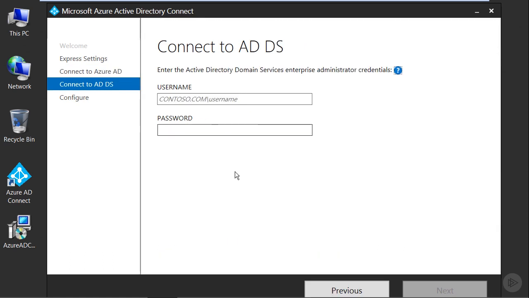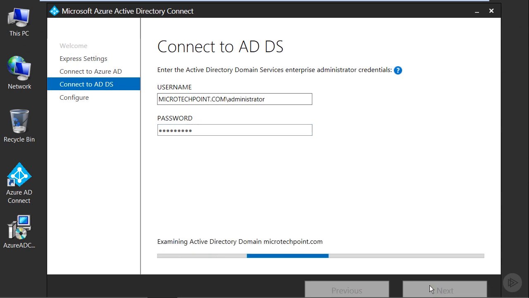And then it connects. Now it's going to ask me to enter the Active Directory Domain Services Enterprise Administrator credentials. So I'm going to specify in here, MicroTechPoint Administrator. So this is my on-prem, and the previous one is my Office 365 configuration. So I'll go ahead and click Next.